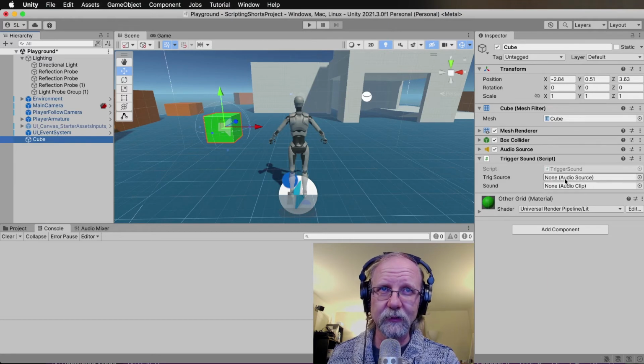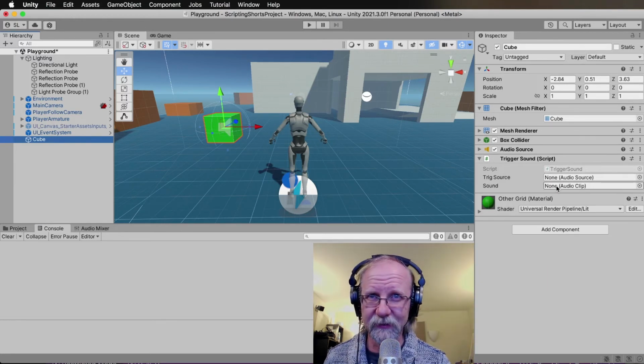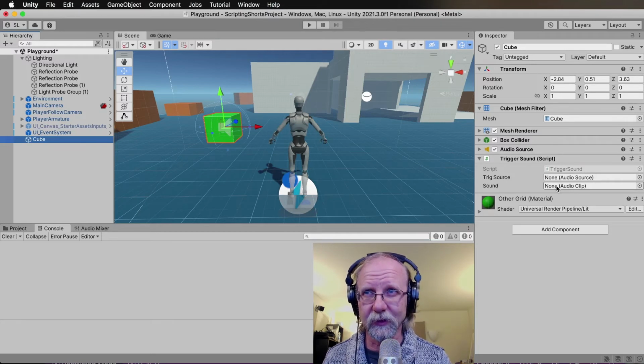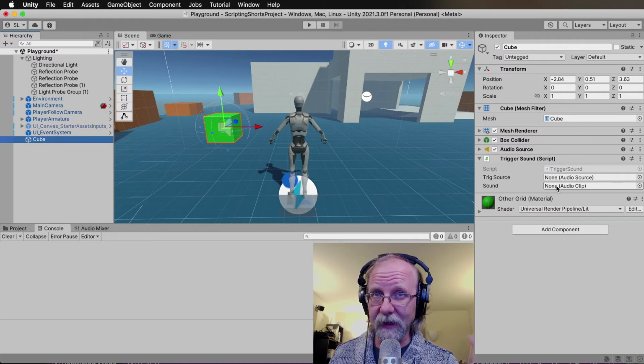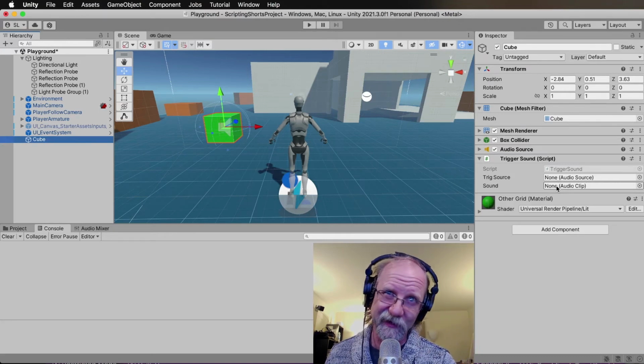See how it says trigger source, none, audio source, and sound audio clip? Right. So that means we can take an audio clip and an audio source to this. Now, our audio source could actually be another physical object inside the space. So you could walk through a trigger, and an audio source could be triggered anywhere inside the physical game space. So you could actually have this send a message effectively to any other game object to play a source.